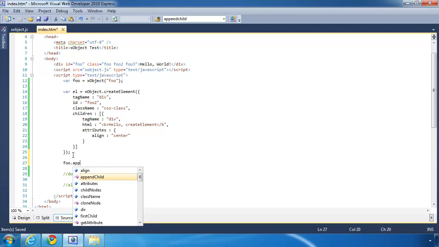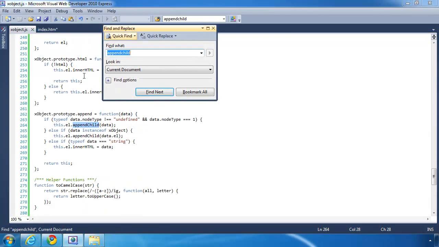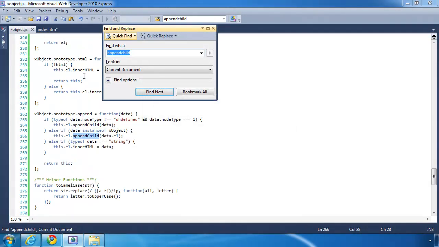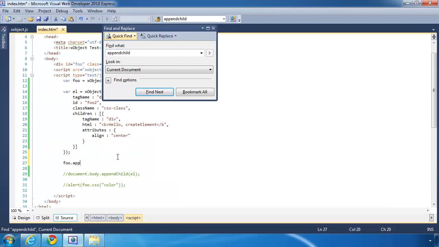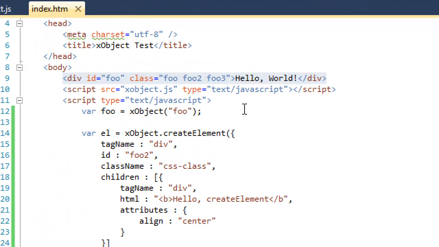So why is there append child? That's interesting. Please bear with me. Let's look for append child. Huh. IntelliSense went a little wonky on me. Oh well, who cares? We know append is there, so let's just append L. So now we are appending this element that we created with create element, and we are appending it to our div element up in here.